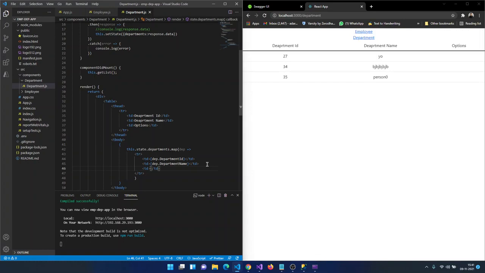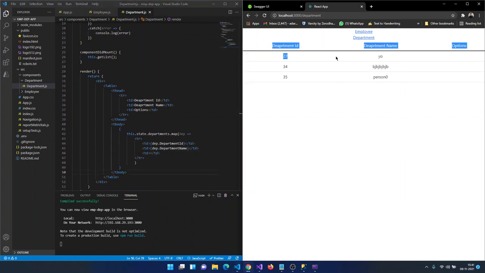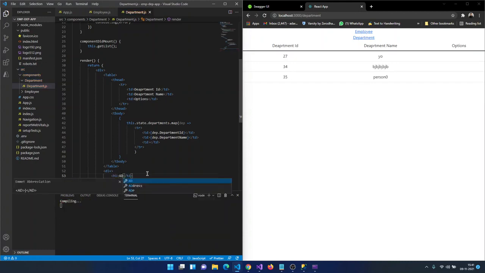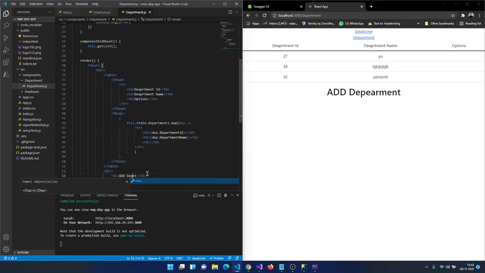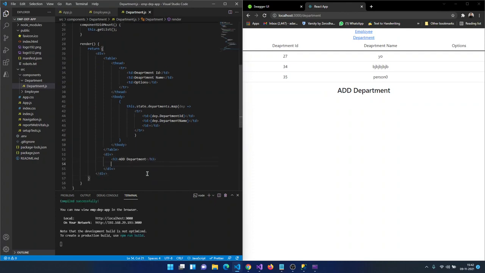So first let's create delete, or before that let's create an add. For adding another row, so after the table have another div. Add the add department part. Let's make it smaller. It's 3. Add department.